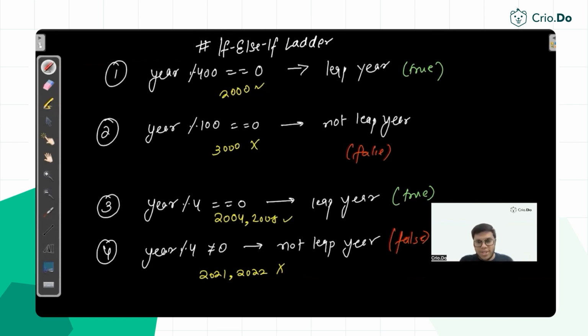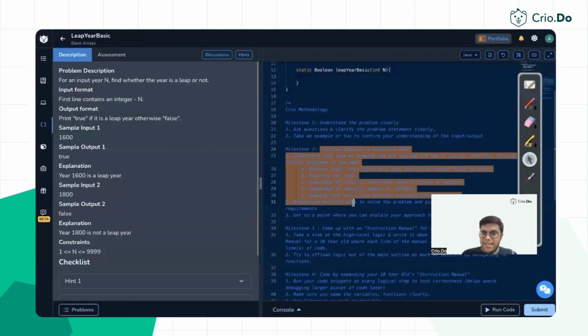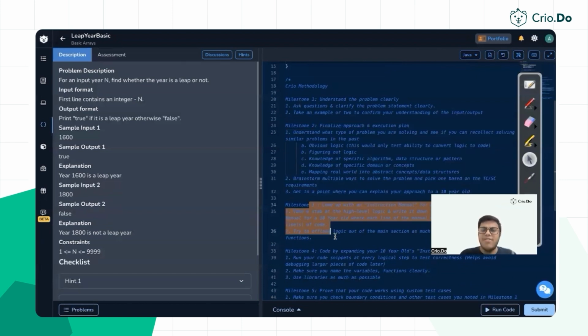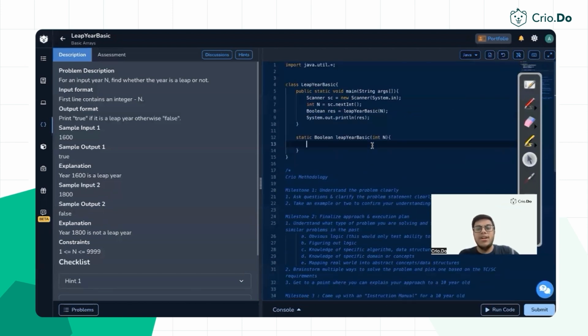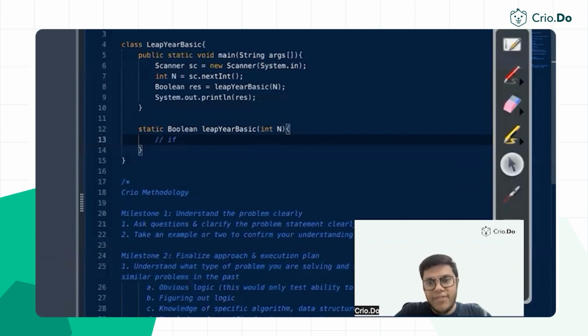Or you can also use a switch case. You can also use nested if else if you want. That is, first check for divisibility by 4, then check for divisibility by 100, and so on. So you can also do that, but the easiest approach is using the ladder, using if, else if, else if, else. So now we are done with the second milestone, that is finalizing the approach using conditional statements, using if else statements. Now we will come to the instruction manual in the third milestone. So first, check if the number, the year, is a multiple of 400 or not.